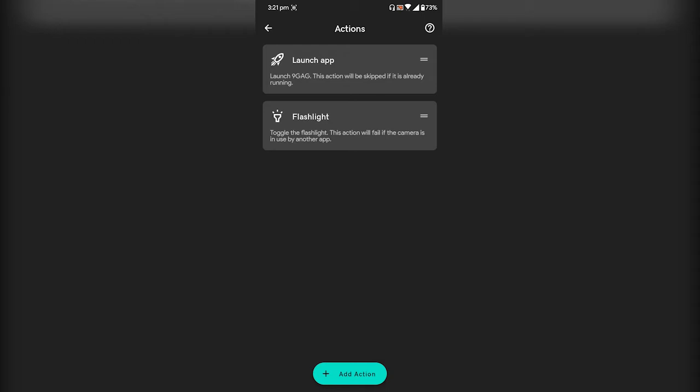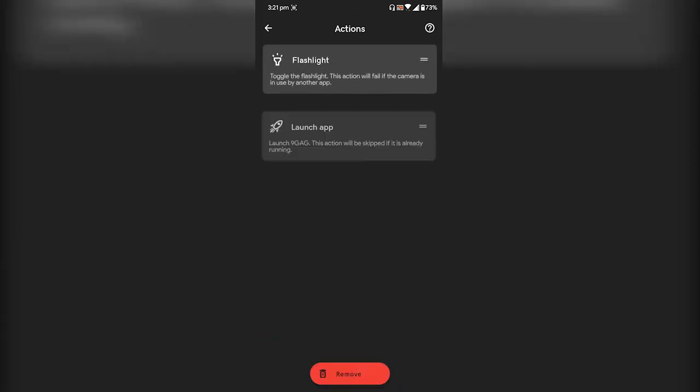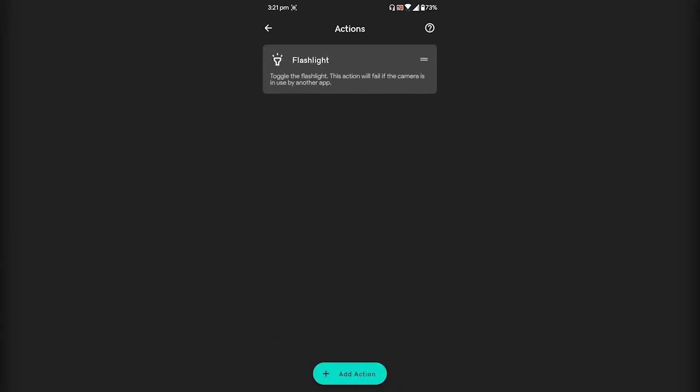So here you can set up the actions which will get triggered when you double tap on the back of your smartphone. So what I'm going to do is I'm going to delete this one, and first I'm going to show you how you can add more actions. I'm going to delete all of them.